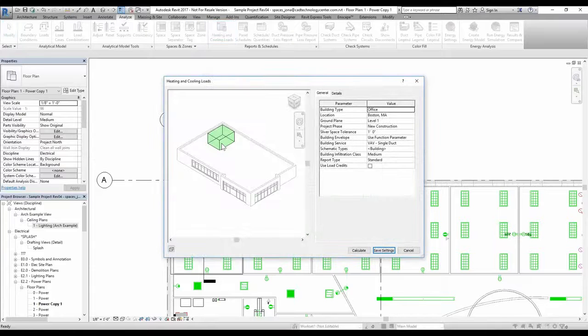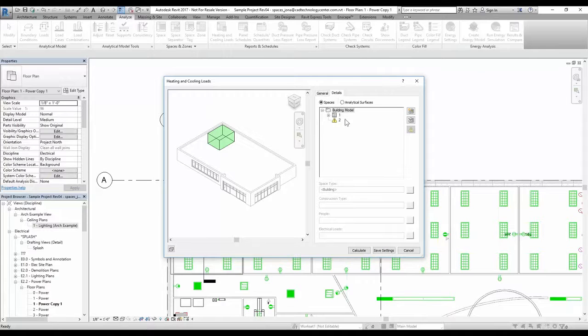Alright, so I'm going to try and run heating and cooling calculation on just that space. Here we can set our building type to be either office or whatever we need it to be. We can define our location either by map. Are we doing new construction, sliver space? We can look under details. We have our zone 1 with the office. We have zone 2 in there as well.